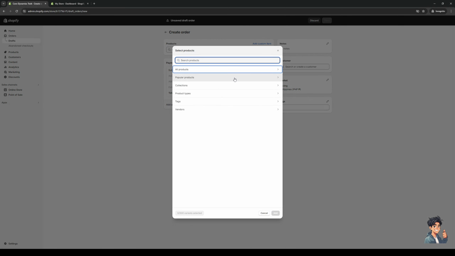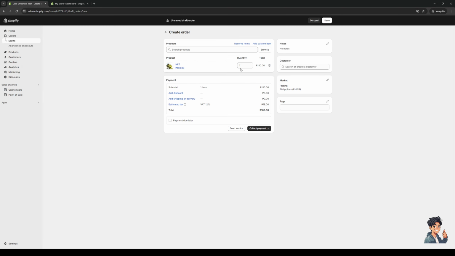So I believe I actually have, let's do this NFT real quick. We're going to add it like so. And the quantity, let's say that someone made an order for it for 10 pieces of this NFT. So we're going to receive 1.5K like so. We can set the payment to due later along with some terms that go with it.